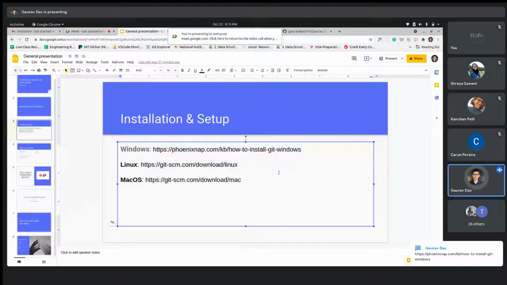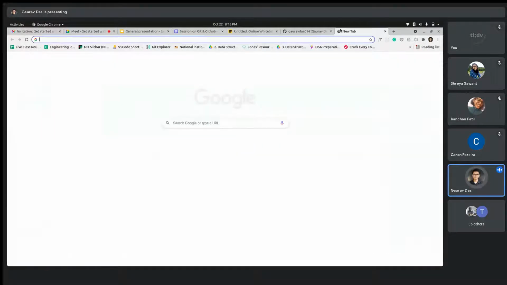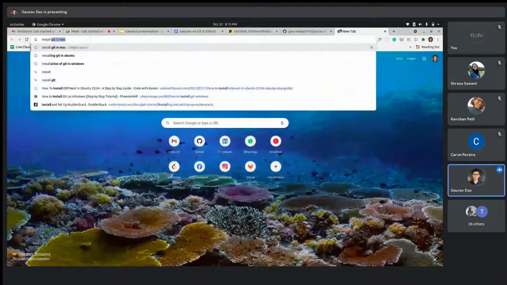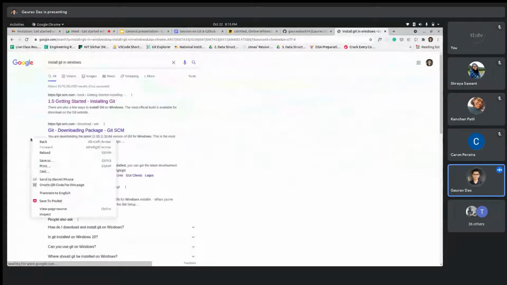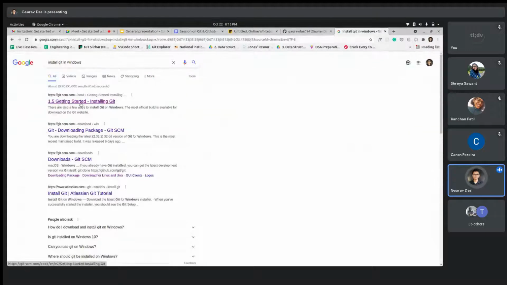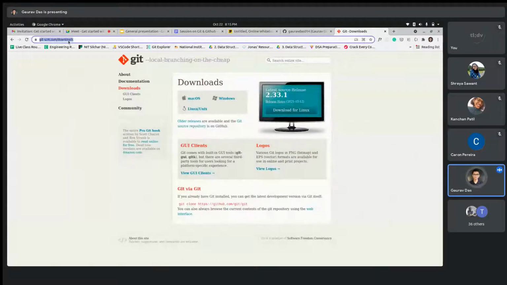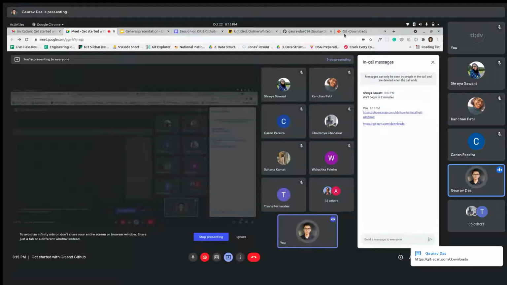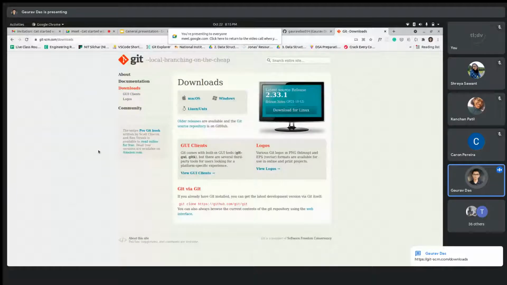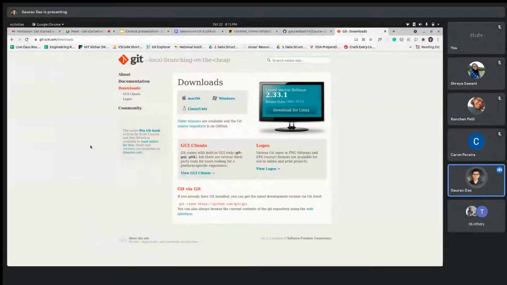For installing anything, on any system, just search on Google: install Git, let's say on Windows. You'll get this download link, downloads Git SCM. I'm posting this link also. Those who want to follow, you can follow along with me and post your queries in the chat itself, so that by the end of the session, you get a complete understanding and also some hands-on experience with Git.